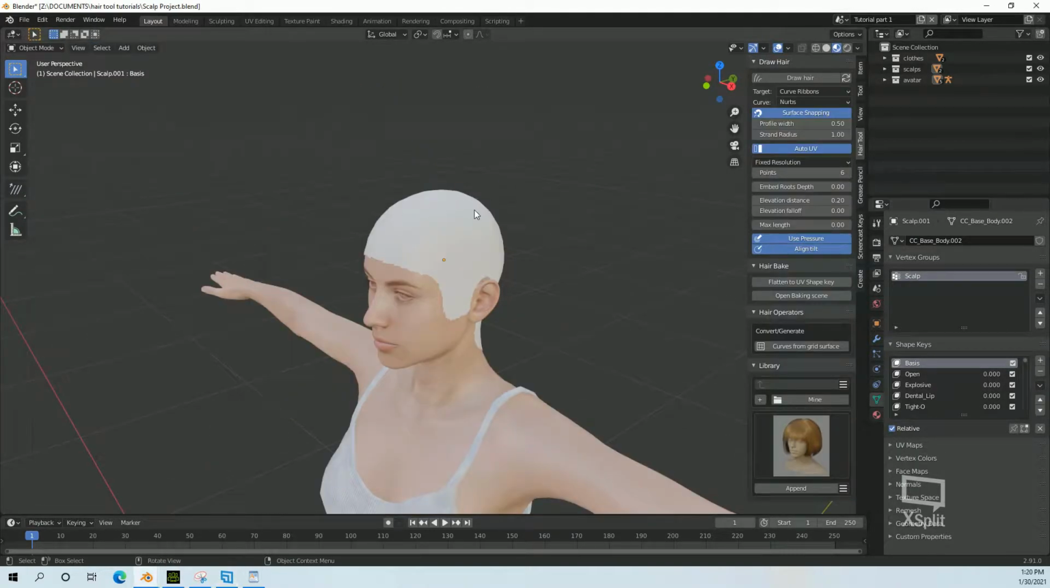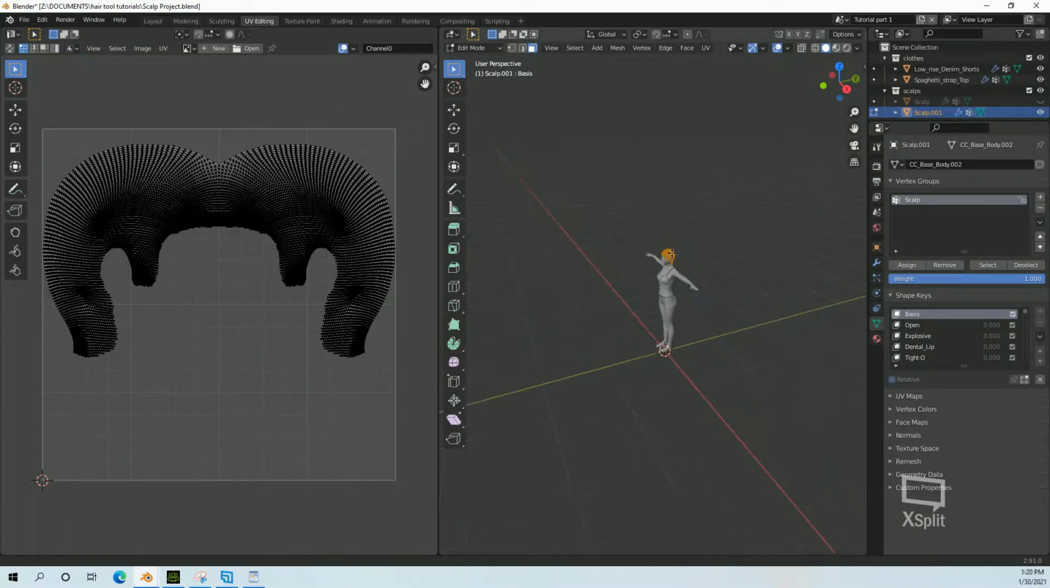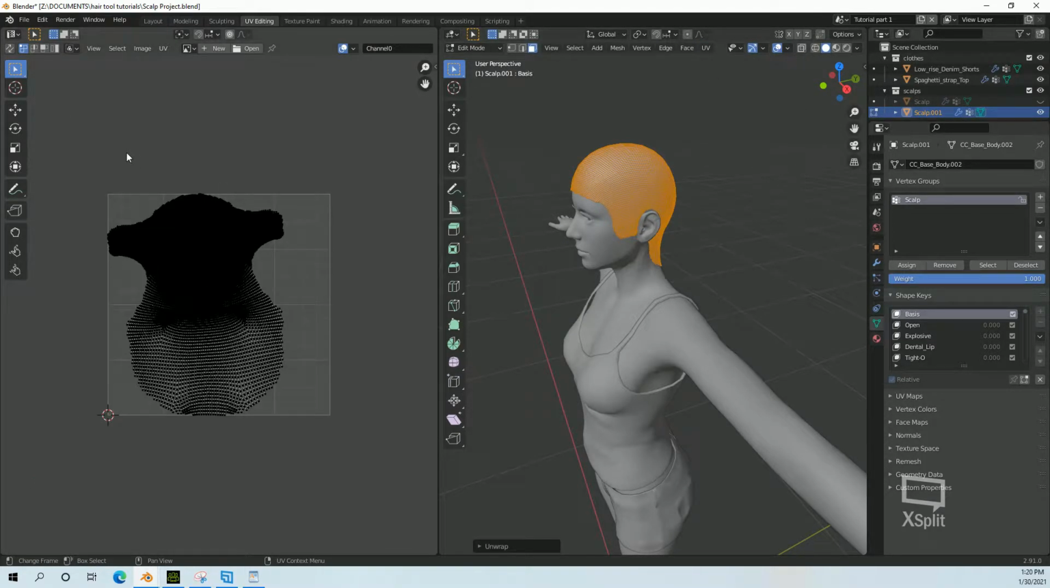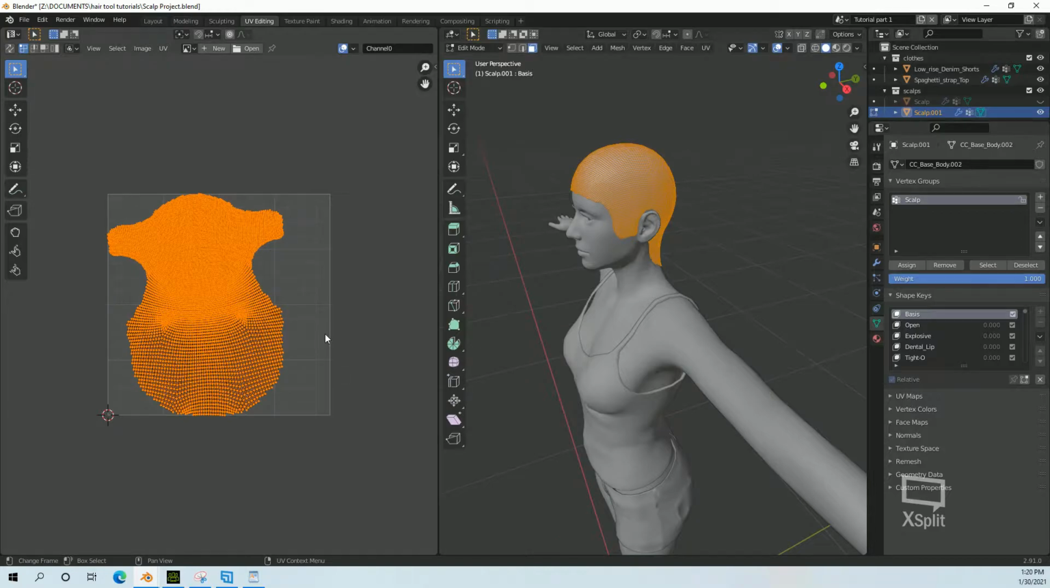We need to add a UV to this scalp. With your scalp selected, you're going to go into the UV editor and press A on your keyboard to select the whole scalp. If you like the current UV, you can skip this step. If you want to change the UV, you're going to go to UV and unwrap. You can scale or move and rotate your UV if you like.